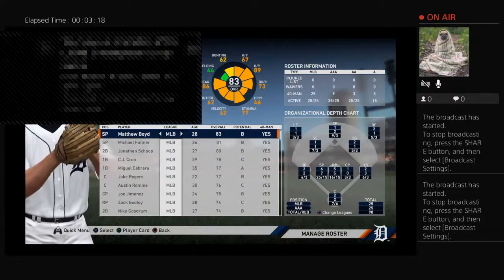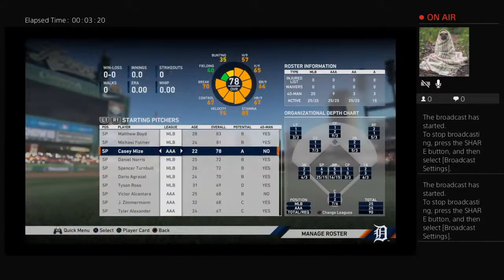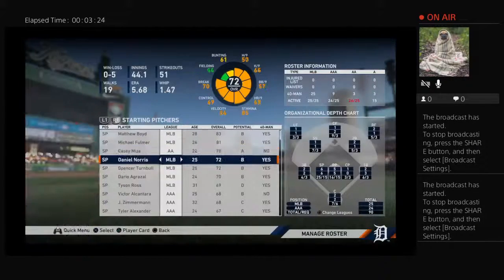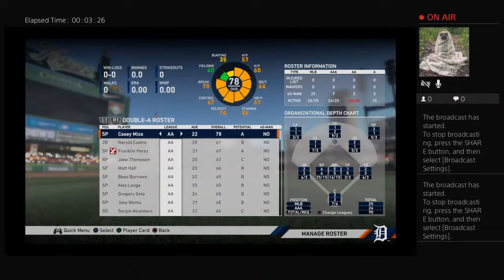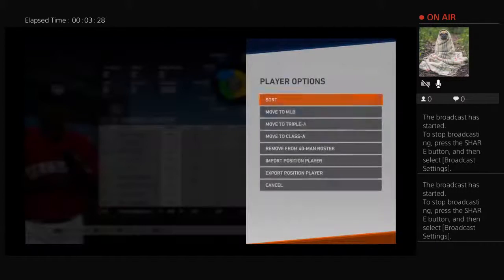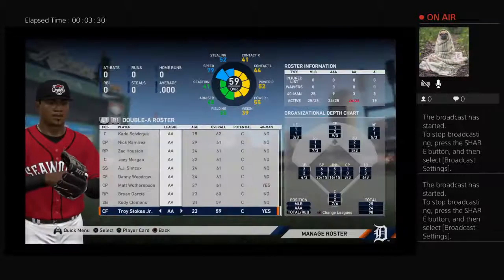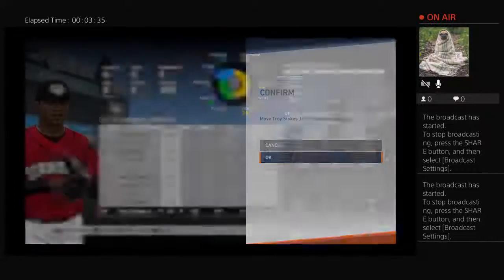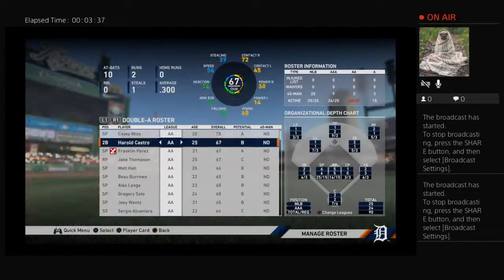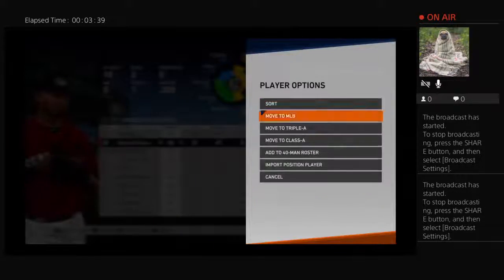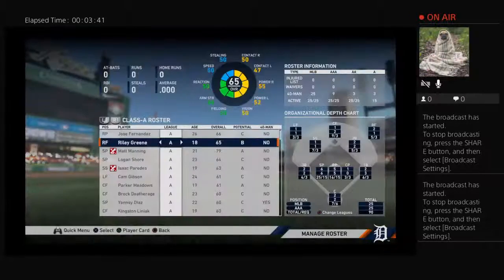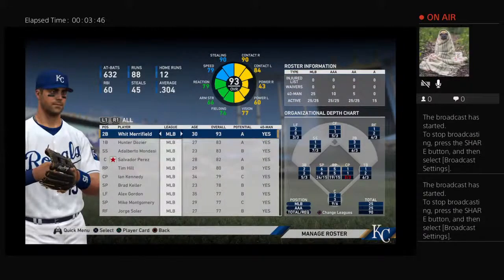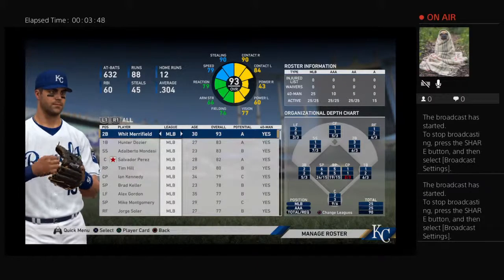And what you can also do, let's say Casey Mize is in Double-A, so we'd send him down to Double-A. But then I guess you'd have to get rid of someone. You can get whatever you want. Let's say this guy, Torrey Stokes Jr. We'll just move him. I guess we could move Harold Castro up to AAA ball. So that works there, and then you can do this for whatever team, prospects.